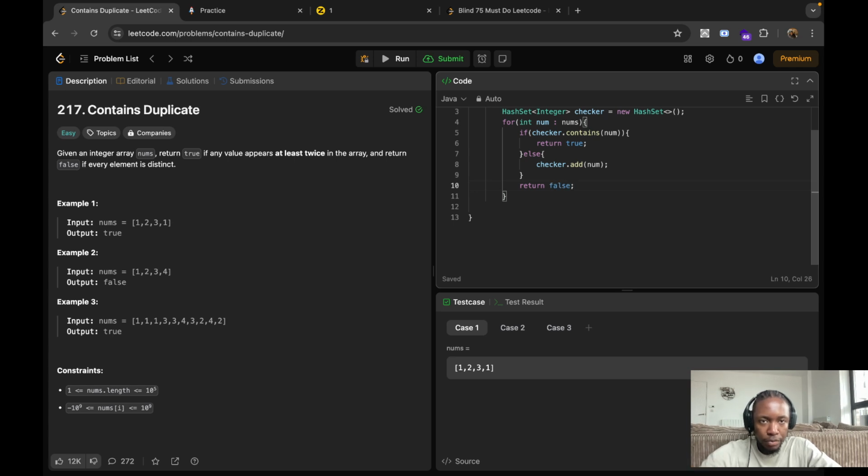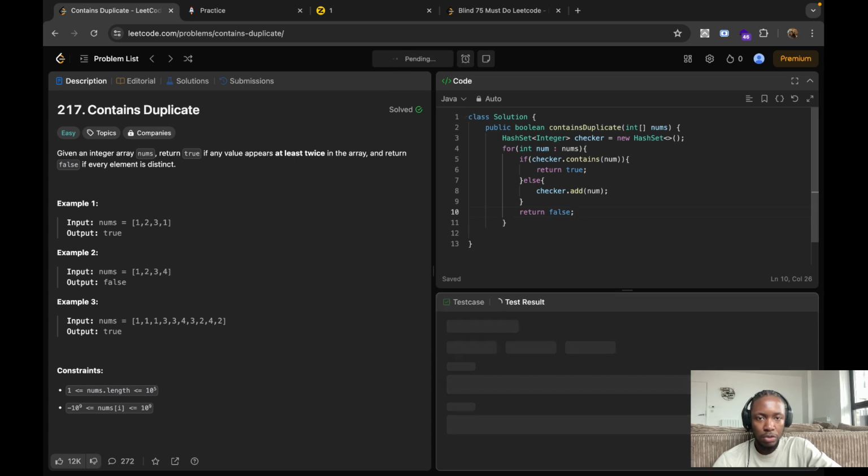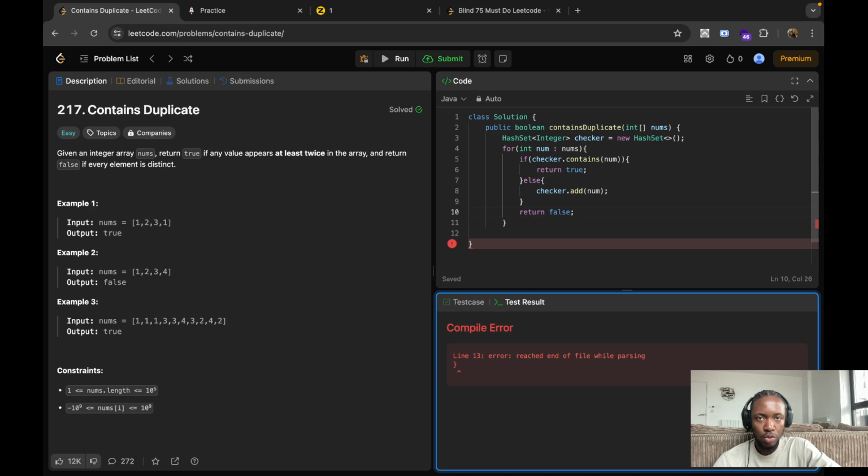Yep. So what this does is create a new hash set called checker, iterates over our input, that's the array, and checks if the hash set, which is initially an empty hash set, already contains the value, and if it does, returns true. If it does not, it adds that value to it. So when we run this, we should run without getting an error.